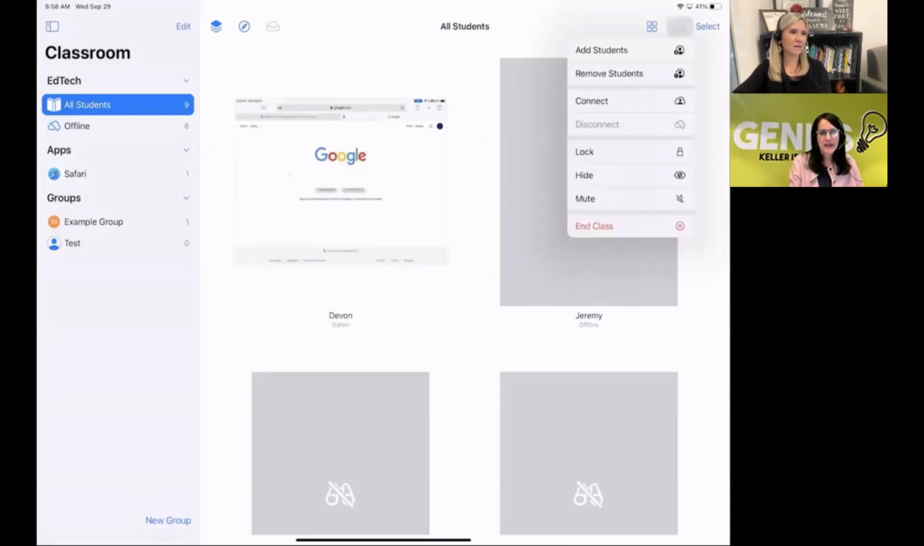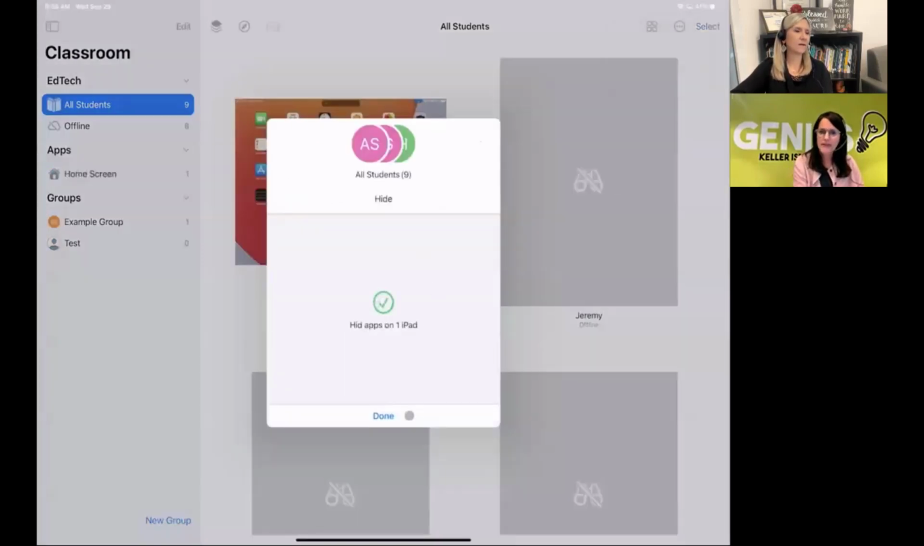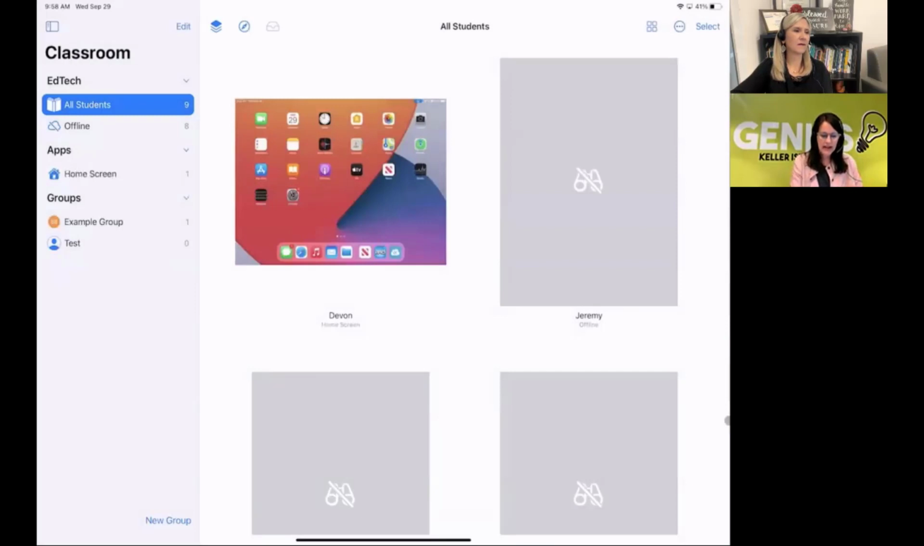All right, click my three dots one more time. Let's talk about hiding. So if Sarah decides to hide the whole class, what she's essentially doing is closing all the apps that are open. She's saying, hey, clear their screen. And you can see with Devin, I was on the Google screen. It closed that Safari app that I was actually in and took me back to the home screen. So instead of locking everyone, it's a way of refocusing everyone.